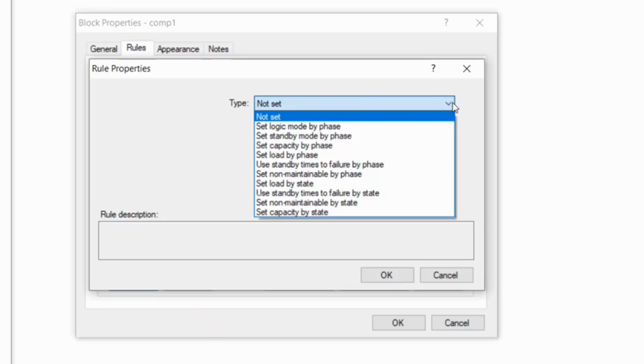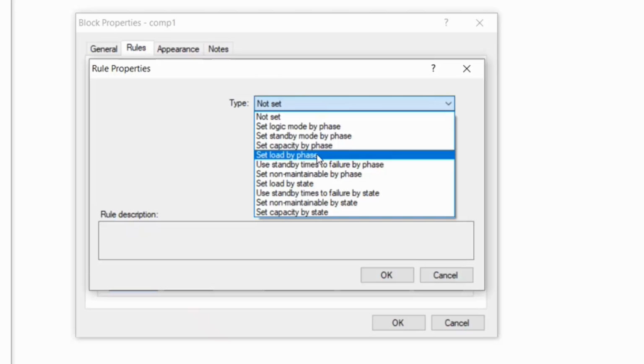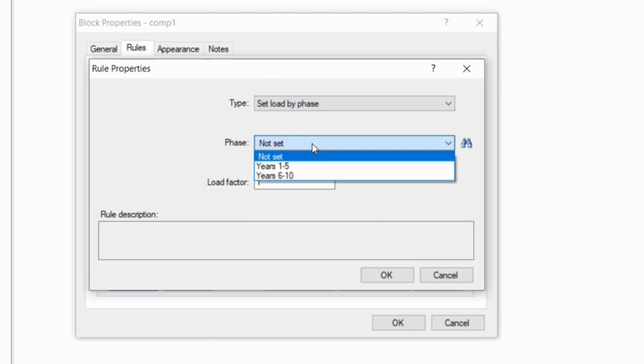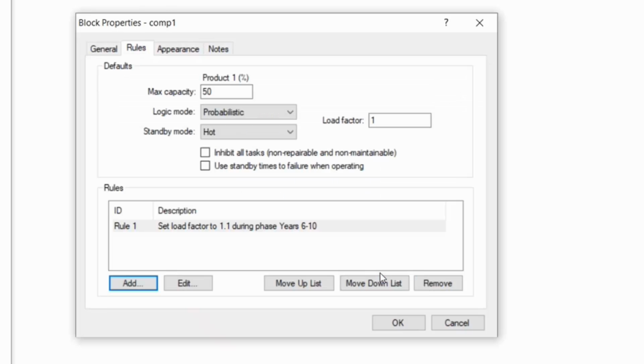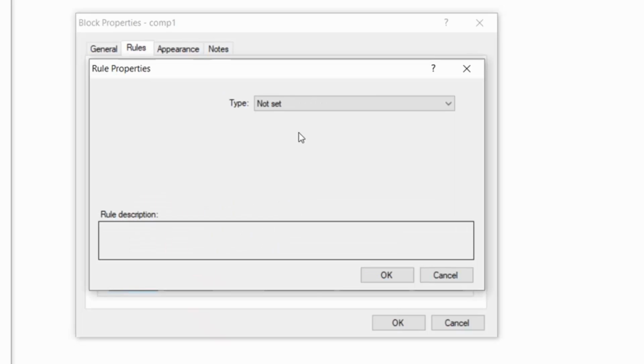So here you can see the rules associated with a block. There are lots of things I could change by phase, like capacity or the load factor. I might say that during years 6 to 10, the load on the system increases by maybe 10%, meaning that the failure rate of the component will increase by 10%. The load factor is a multiplying factor that adjusts the failure rate. So I can click OK, and I can add more rules if I wish.